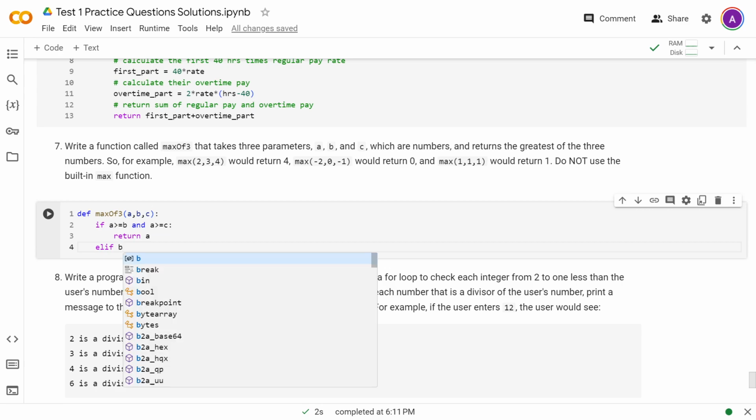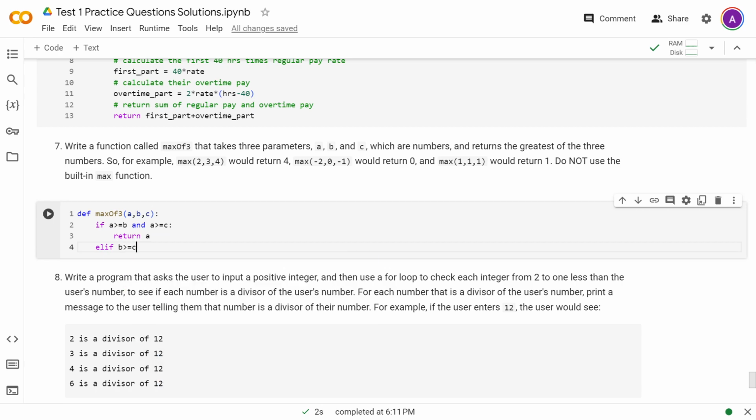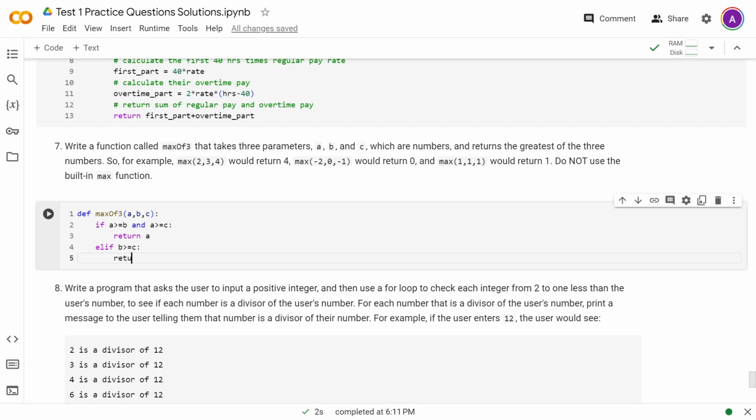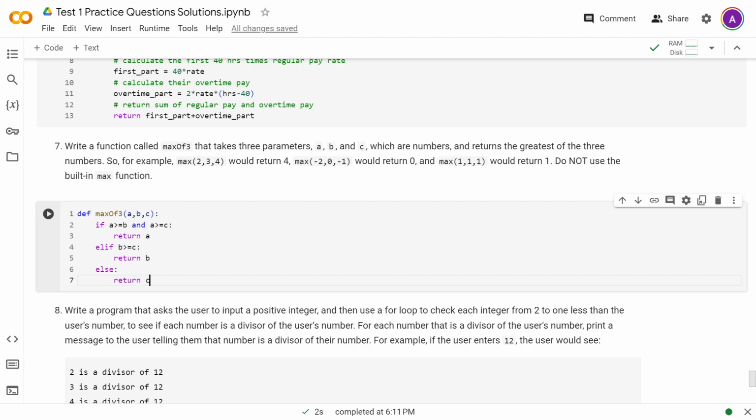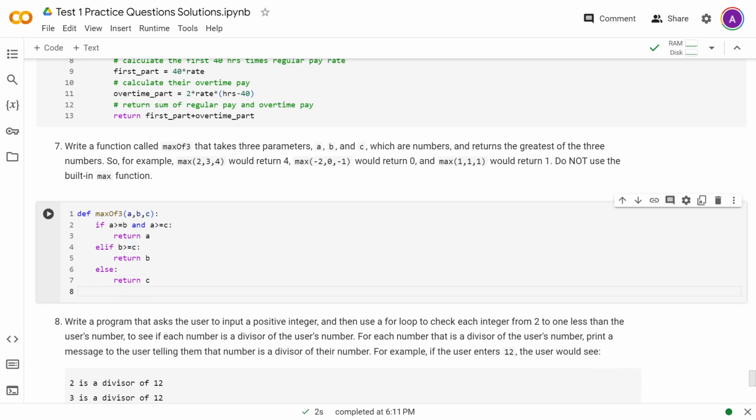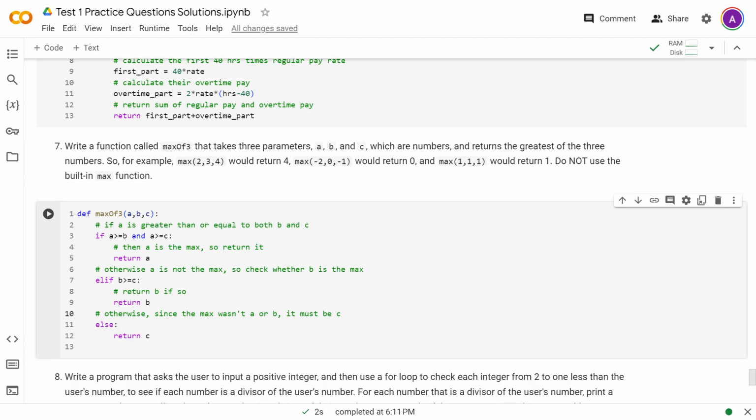So in this case, I'm just going to do elif B is greater than or equal to C, then it must be B. That's the max. And otherwise, if it wasn't A and it wasn't B, it must be C. So I'm just going to do else return C. I think this is probably the easiest way to do it. There's probably some other ways that you could program it, but this was probably the most efficient way that I can think of. All right, I'll go and add some comments and then resume.